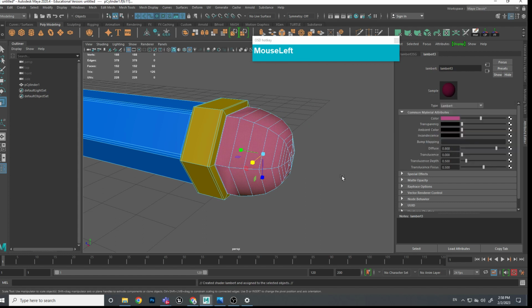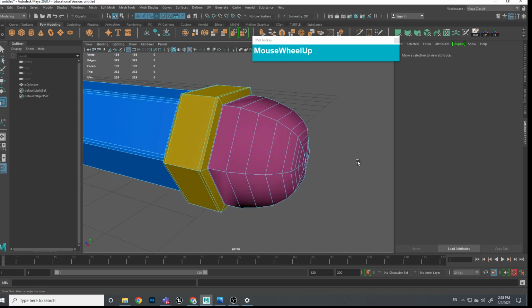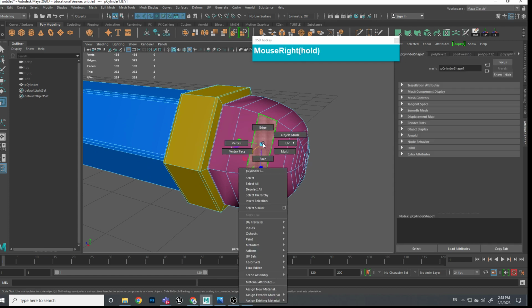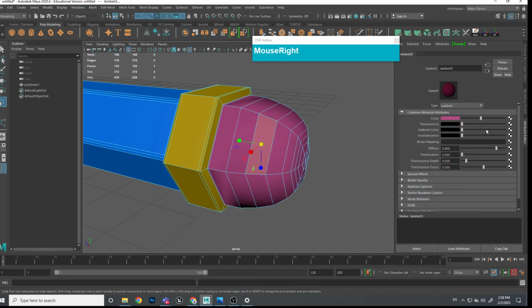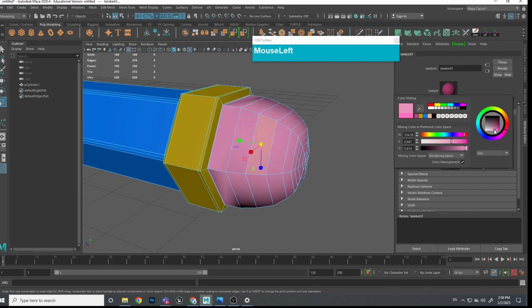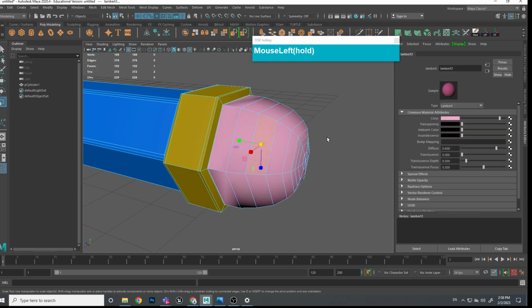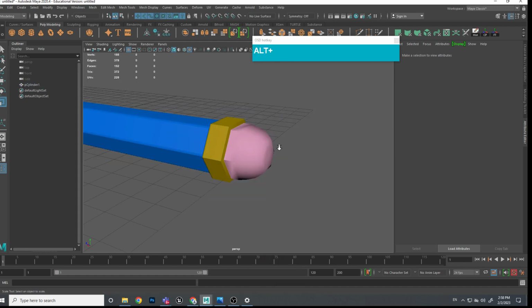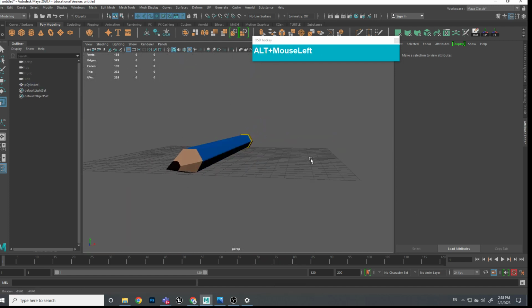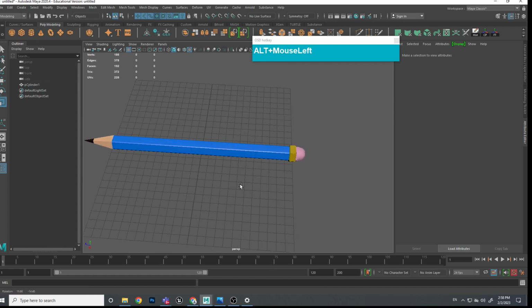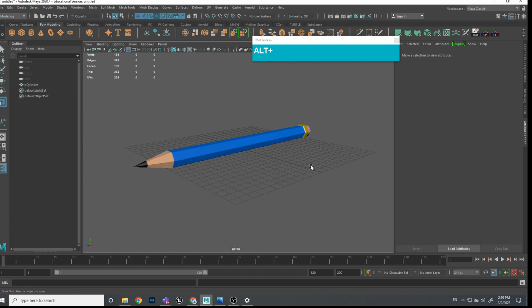Okay, I think this is fine. Okay, I think it's too pink already. Selected material attributes, make it a bit lighter. Now it's a bit too pink. Okay, I think it's fine. So right now my pencil is done. This is what I call the non-subdivided version.